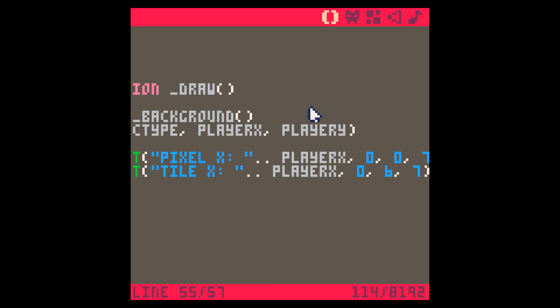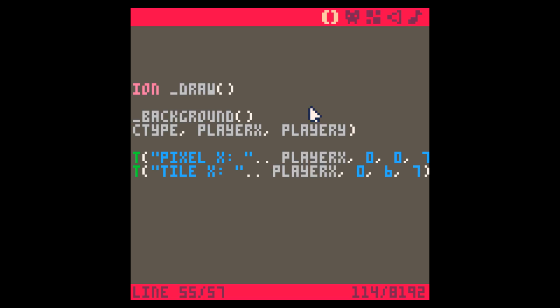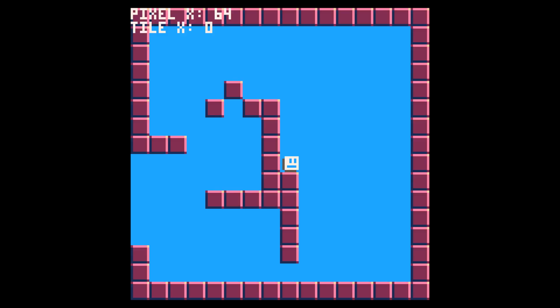So I'm going to give it a Y coordinate of 6 just to print it there. And that's just the position of the text. So we have pixel X and tile X. Right now they're the same because our program is not calculating the tile X correctly. So if there are 8 pixels in every tile, we need to divide the pixel value by 8 to get the true tile value. So instead of printing just player X, let's print player X divided by 8. We should get close to what we want.